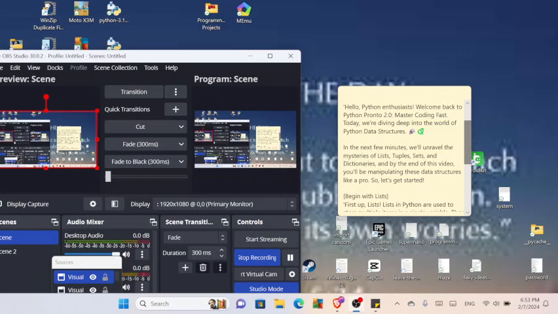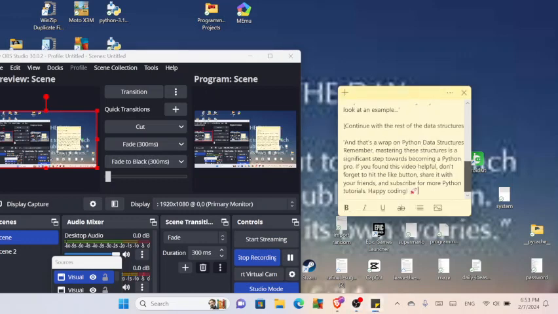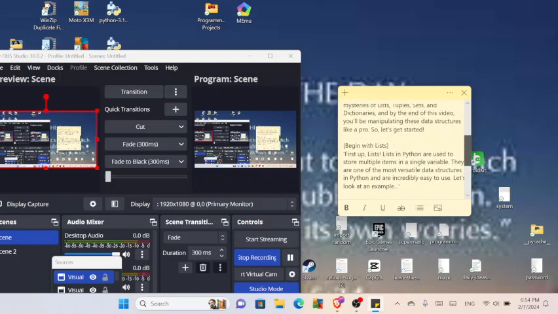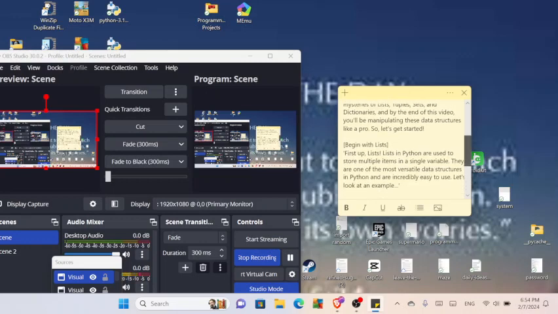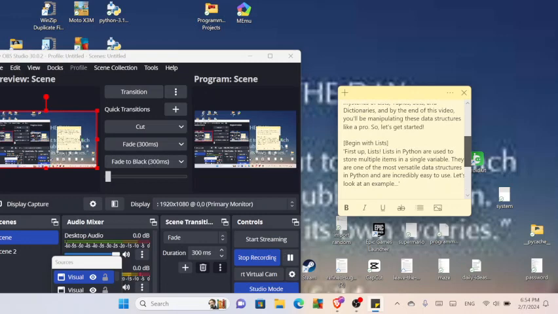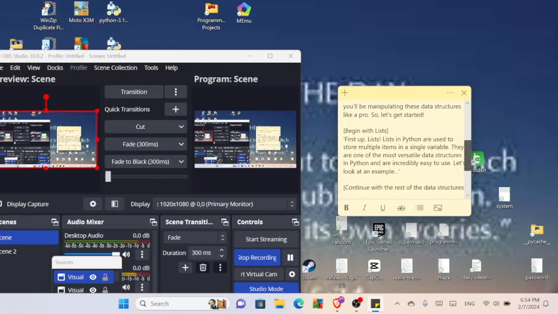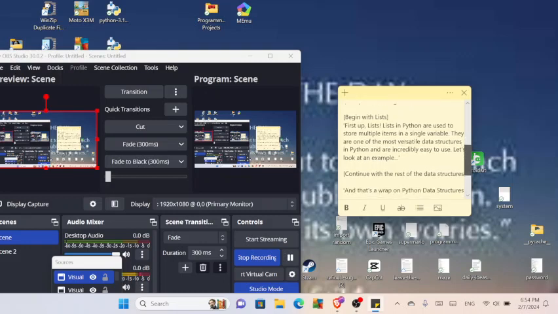Today we are diving deep into the world of Python data structures. In the next few minutes, we'll unravel the mysteries of lists, tuples, sets, and dictionaries, and by the end of the video, you will be manipulating these data structures like a pro. So let's get started. First up, lists.